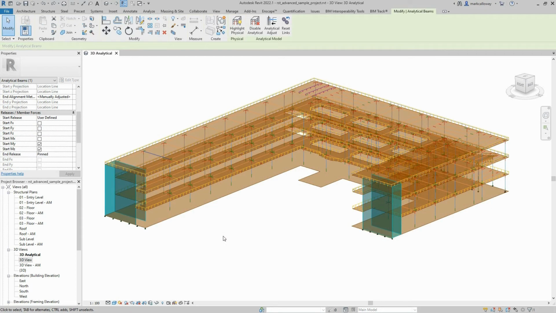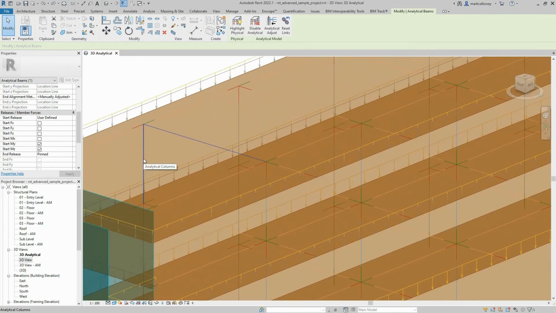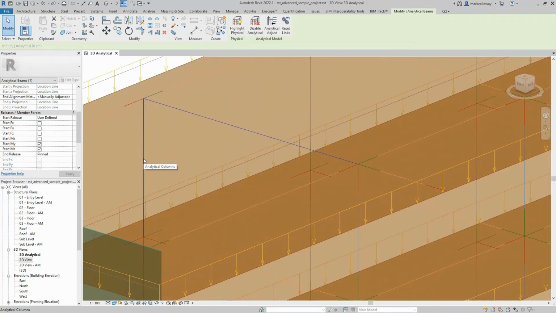Let's take a look at the analytical model in a bit more detail. I'm just going to zoom in on a portion of the project. We can see our analytical columns, analytical beams, and the analytical floors. First of all, I'm going to select one of the analytical beams, and in the properties window I can check the releases member forces.